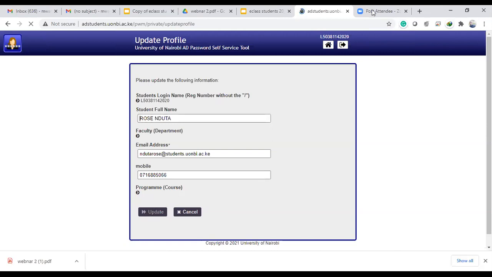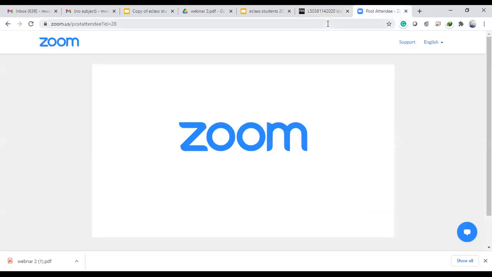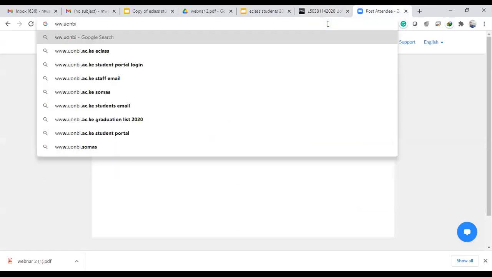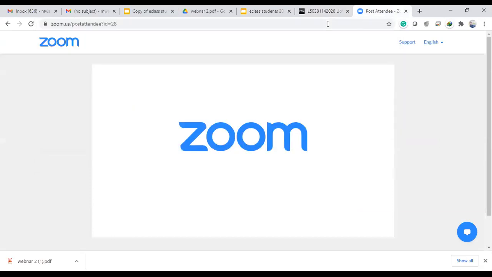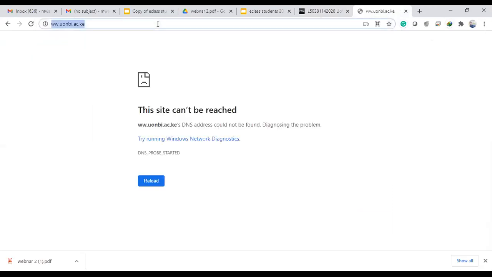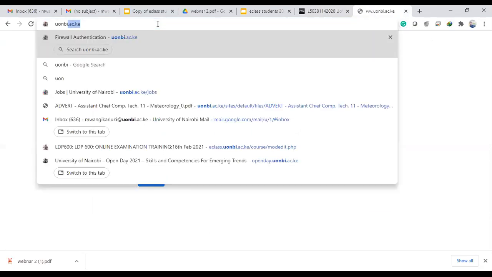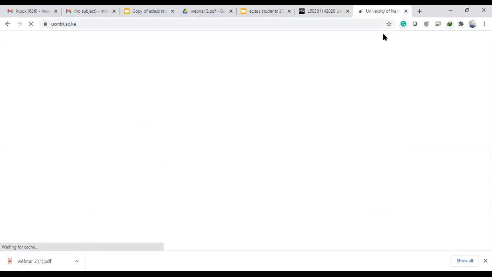So now we move on to accessing eclass. How do we access eclass? So I'll go to uonbi.ac.ke. This is the homepage. This is our website.